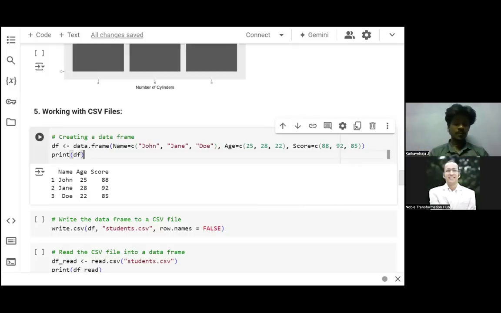Now, how to do that? First of all, we need to create a data frame. How can we create it? data.frame, and we're going to give name. Within the vector I'm specifying 3 different names: John, Jenny, and Doe, and giving them to a variable called name. Then I'm specifying age as 25, 28, 22 within a vector, and score also, I'm specifying 88, 92, 85.